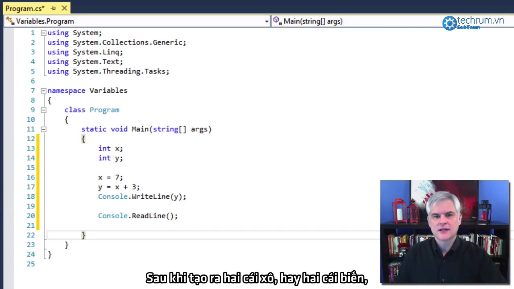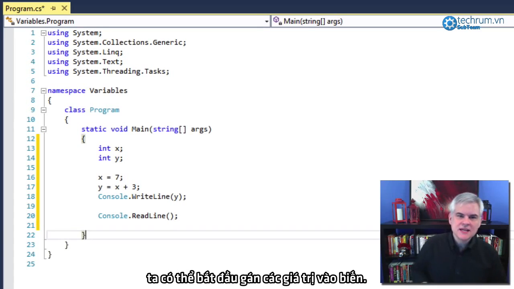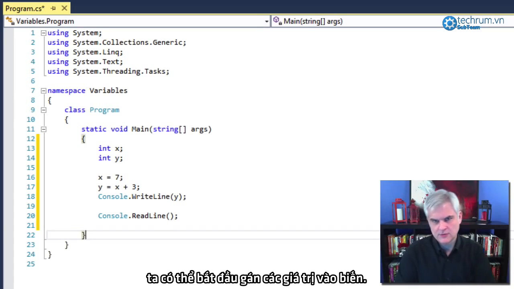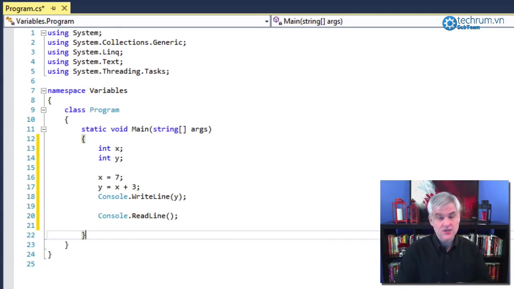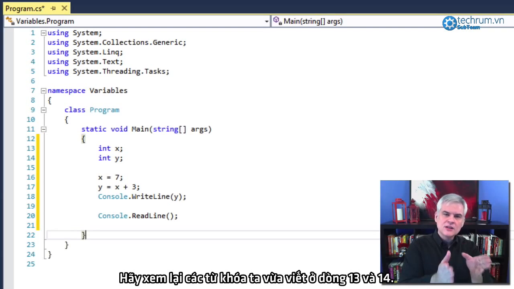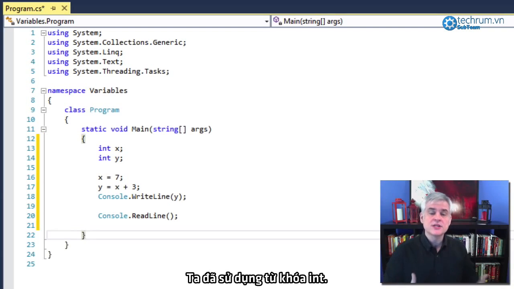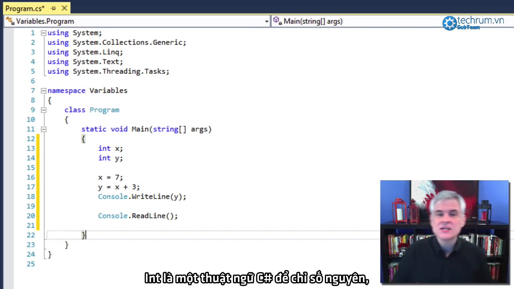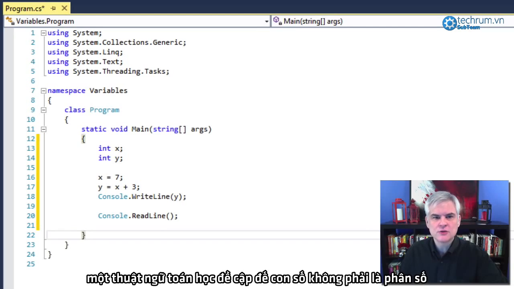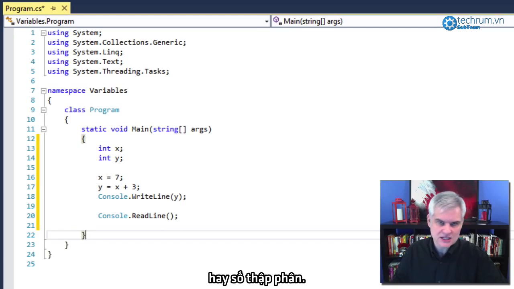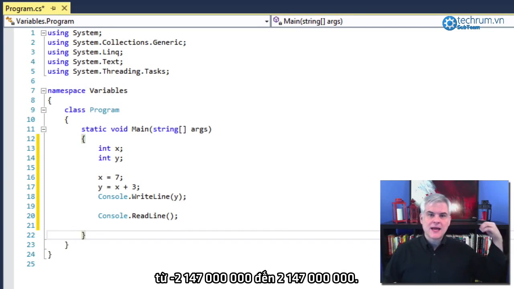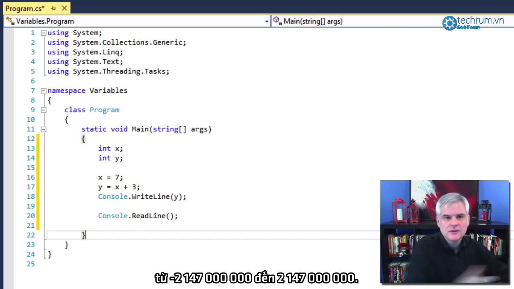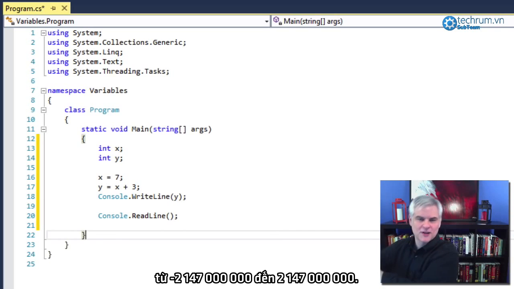After we've created those buckets, or those variables, we can begin to assign values into those variables. And most importantly, we're going to assign integer values into those variables. How do I know they're going to be integer values? Well, take a look at the keyword that we used in line 13 and 14. We use the keyword int. Int is the C# term for integer, a mathematical term that refers to a number that has no fractions or decimal values. It can contain very large numbers in C# from a negative 2,147,000,000 to a positive 2,147,000,000.